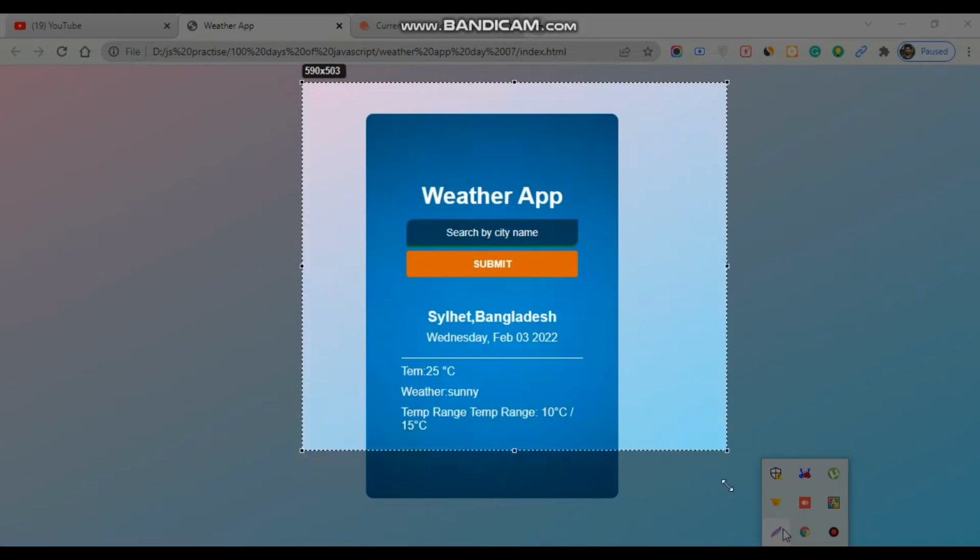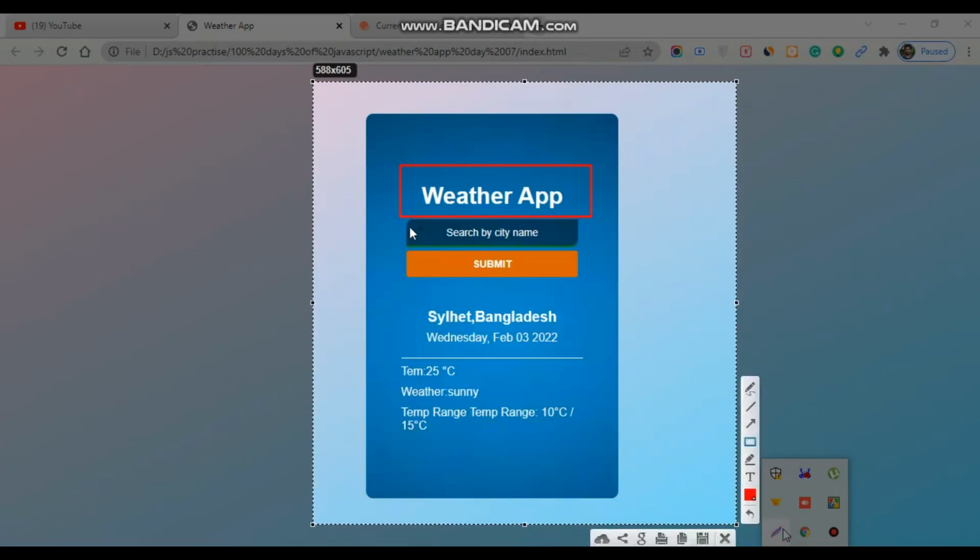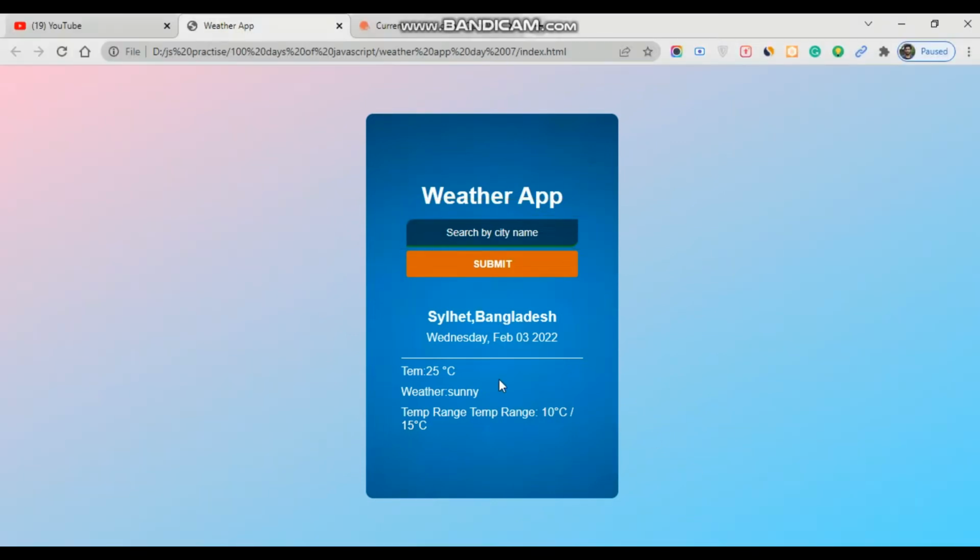So exactly this is our project. There is a heading, then a whole div, inside of it an input and a button, then a div for the main section, then the submit button in another div. Then there is a div inside of the main section, then a text area section. That is our simple design, scaffolding the weather app.